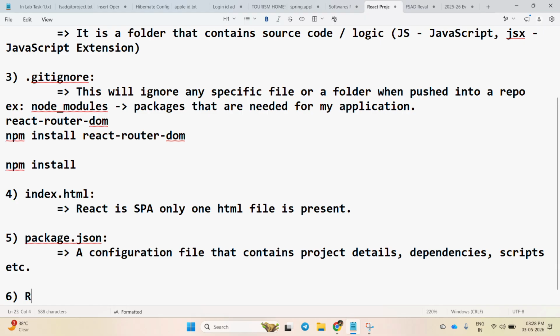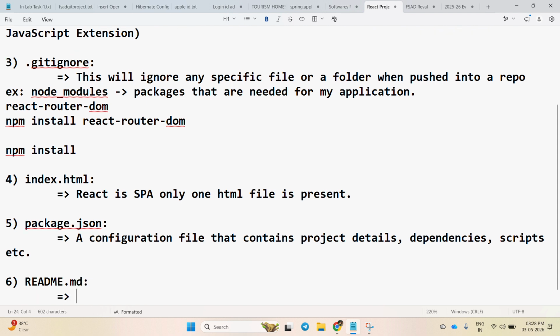Now next one, most important thing is readme.md. Readme.md is a text-based file. So it contains which project details are being used and why this project is developed in this way. It contains a text-based format, like how, why, and what. This file is used to include project details.